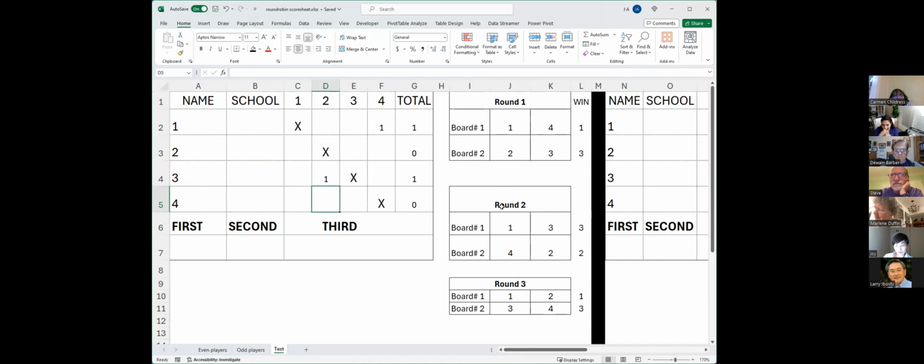Well, I have a question. This is Larry. Go ahead. What happens if you have a tie? Yeah, that's the second example. I'll explain the tie. First one, let's deal with the simple case first.